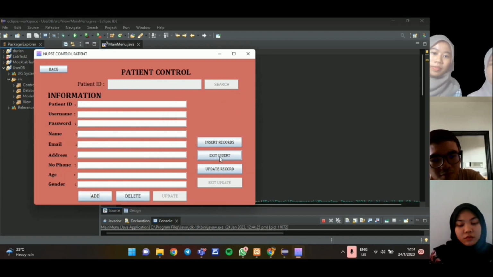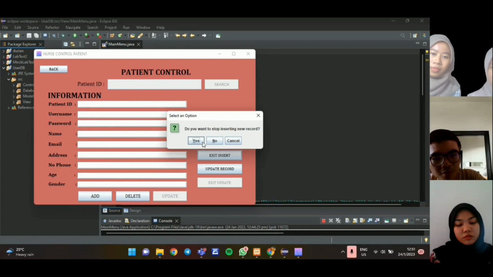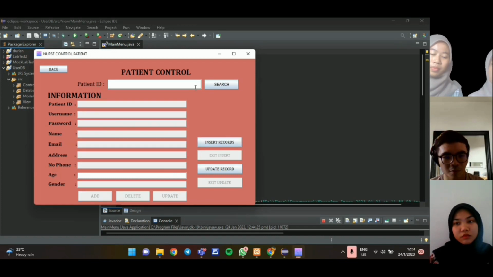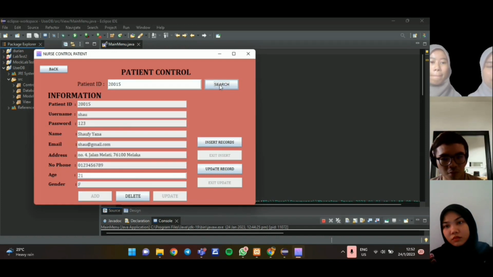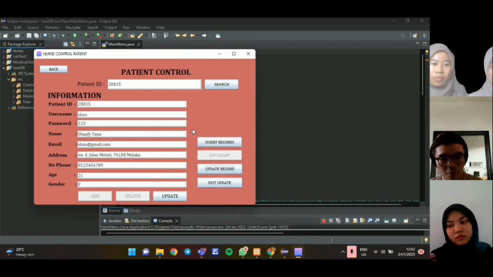Click OK. So as we insert first, do you want to stop? Yes. So we will enter the patient ID that we just inserted. So it will display all the data that we just entered. So for example, we want to update the record. Click update. Click OK.